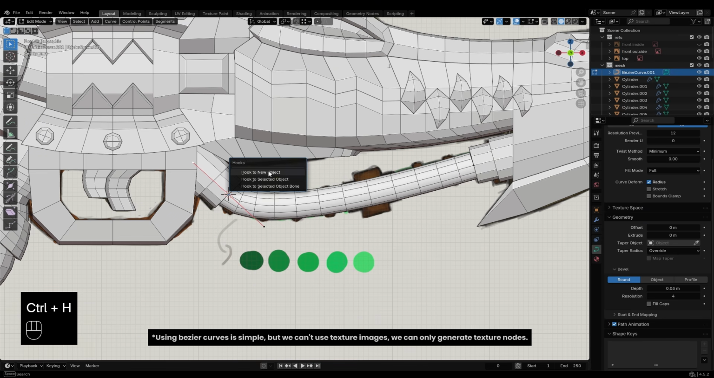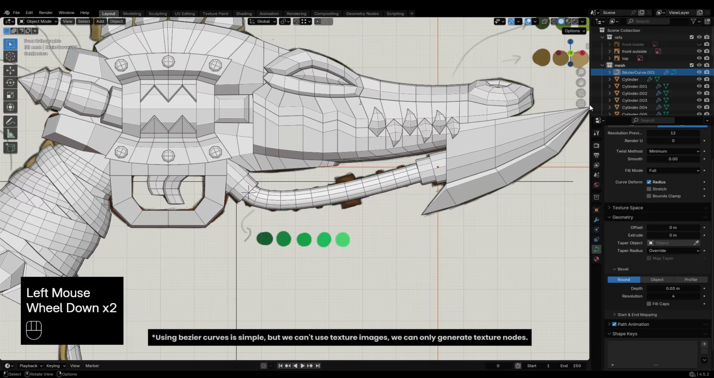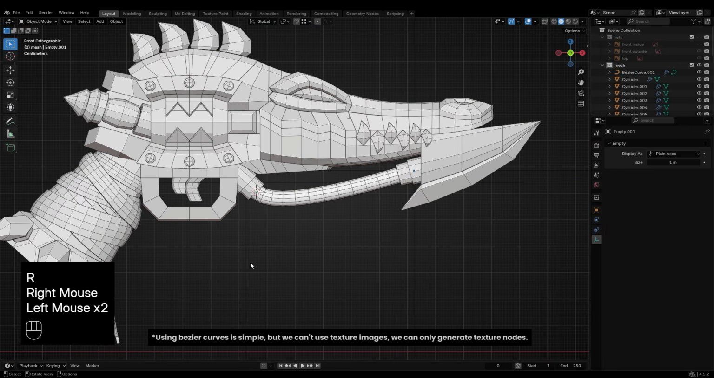Press Ctrl+H to create a hook, then choose Hook to New Object. This will automatically create an empty axis as the hook controller. Repeat the same step for the other end. Now the pipe ends will follow the movement of each empty object.